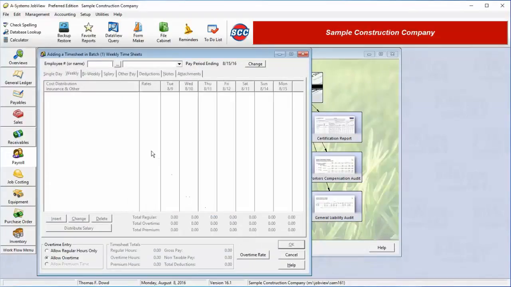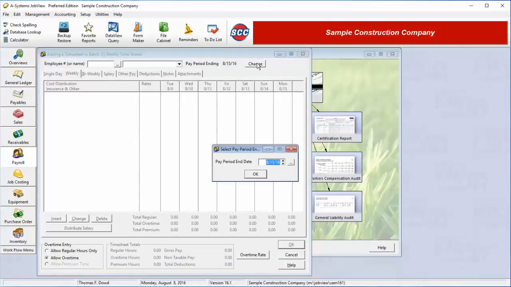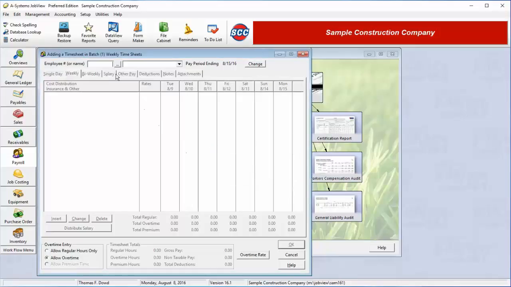The timesheet entry screen now comes into view. The first item of business is to enter a pay period ending date. This is an important date and must be entered first. The system now asks for the employee.